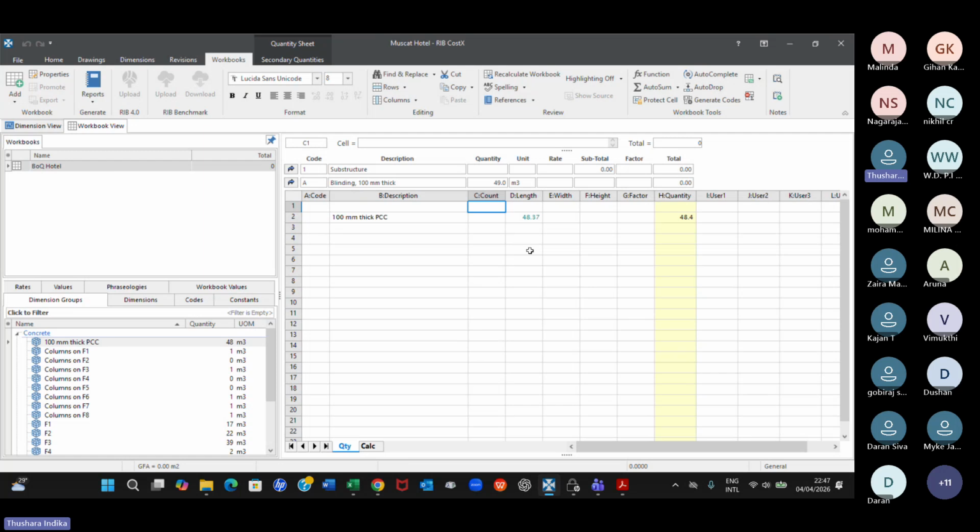I'm going slow because I want you to understand this part. Then we'll pick up the speed for the rest of the items.